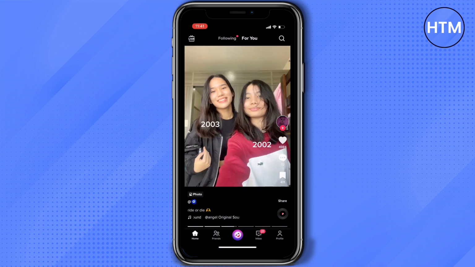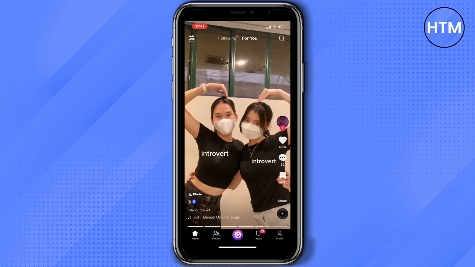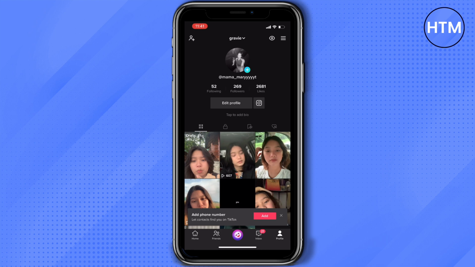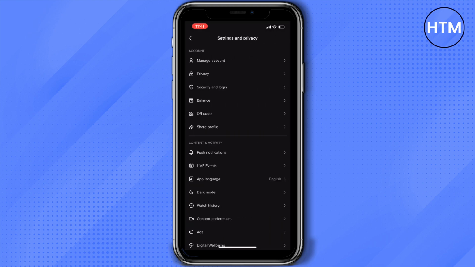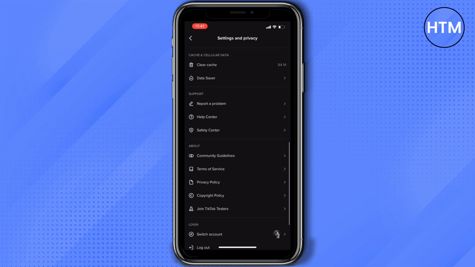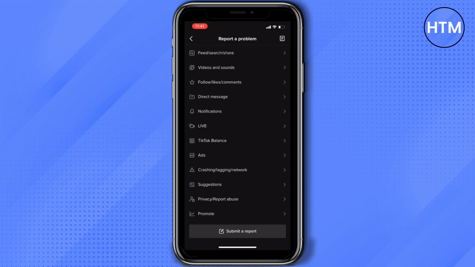First, open TikTok, then go to your profile. On your profile, make sure that you're logged into your account and then go to settings and privacy. From there, scroll down and then under support, tap report a problem. Once you're on this page, scroll down and on the last part, you'll see submit a report.